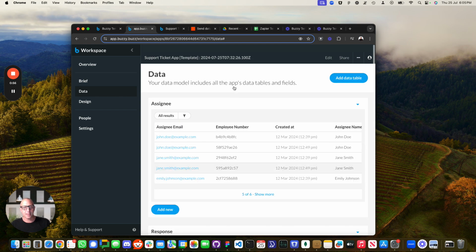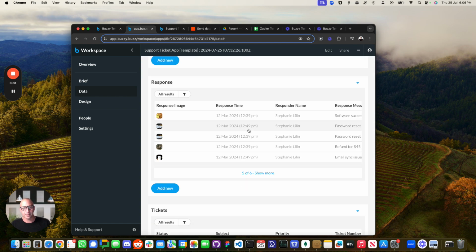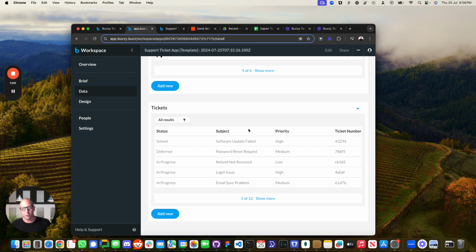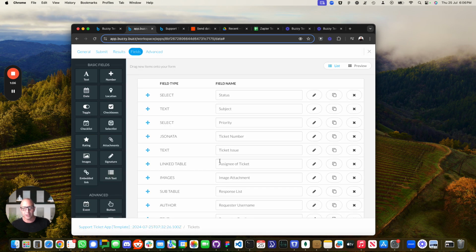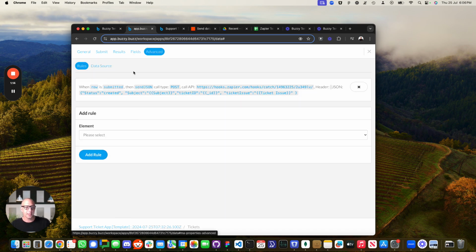So you're going to come to the Buzzy workspace, you're going to see all your data tables. You want to find the data table for that particular component, which is tickets. You're going to go to properties. Now, if you look under fields over here, you can see all the data fields that are captured that represent the columns in that table, the fields. And then you can come in and you can add a rule.